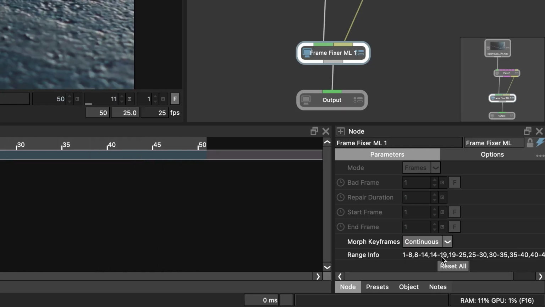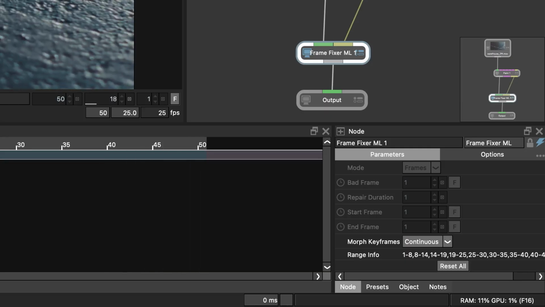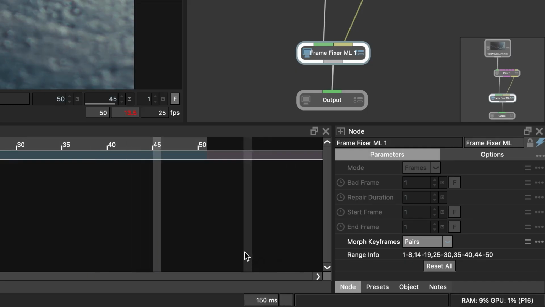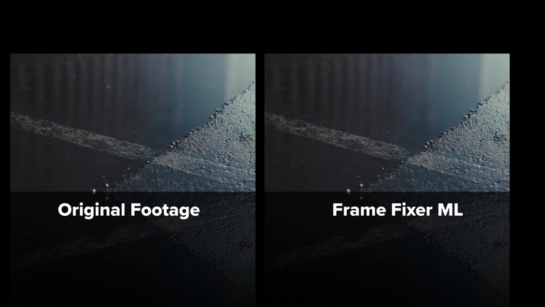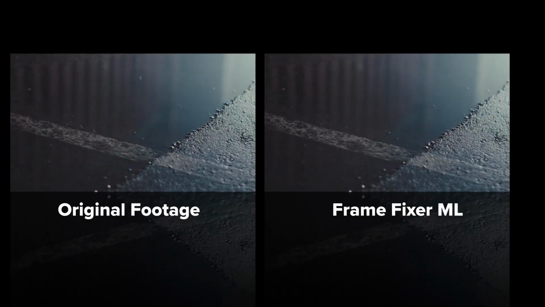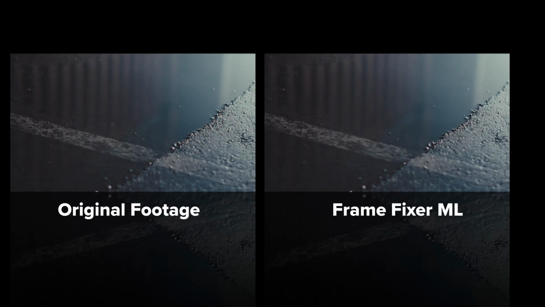In this example, I'm using the continuous mode, which will make a continuous transition from one painted frame to the next. In pairs mode, it is possible to set up painted frames as pairs to have individual morphs between them. To learn more about these modes and the ability to morph your paint strokes using a power mesh, check out our tutorial on Power Mesh Morph inside of Silhouette.